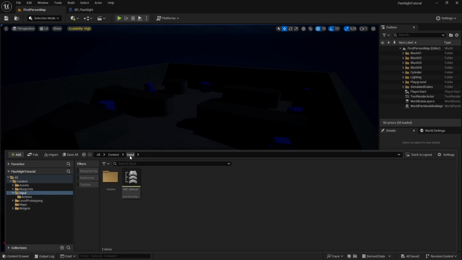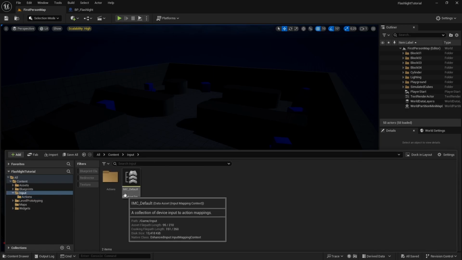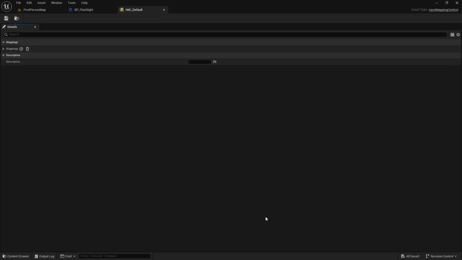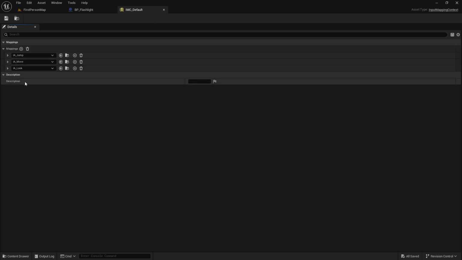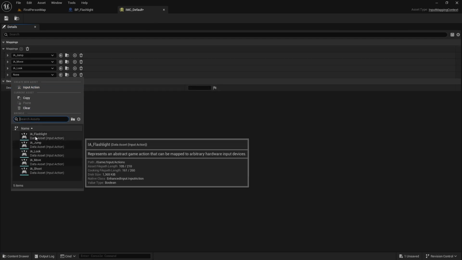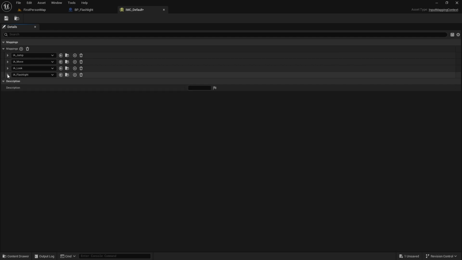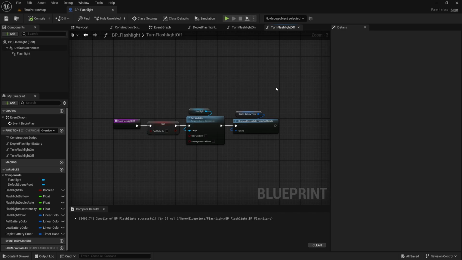Now let's go back to the input folder and let's open the input mapping context default, this one here. Let's expand the mappings and let's add another one. Here let's select the action, so IA flashlight. And for the key, in my case here, I will put F. So just click on the keyboard here and press the key you want, right? So now just save and close. Now we have this input to use.